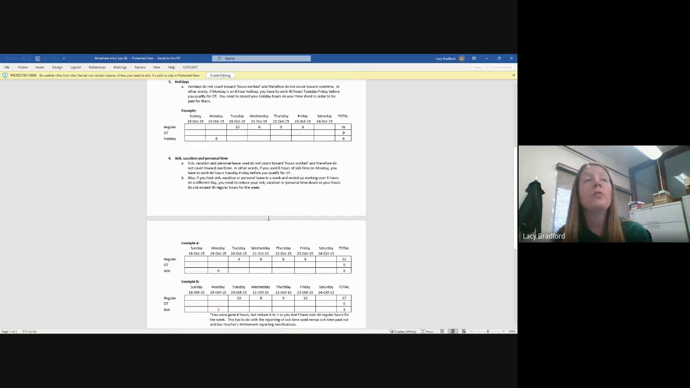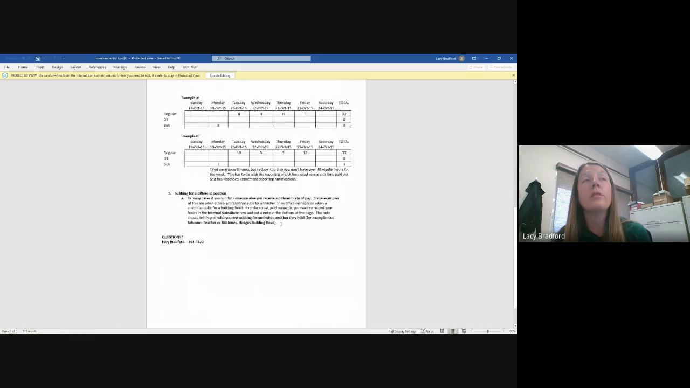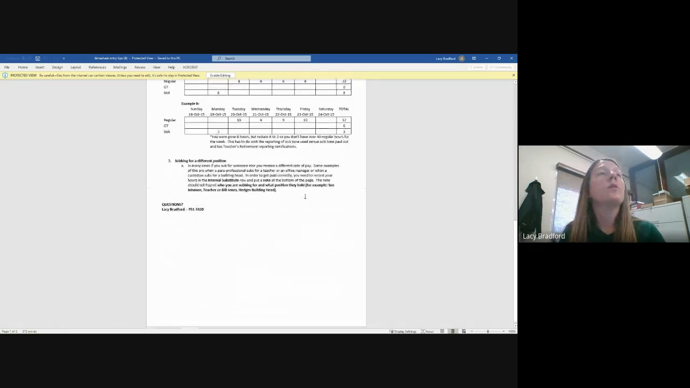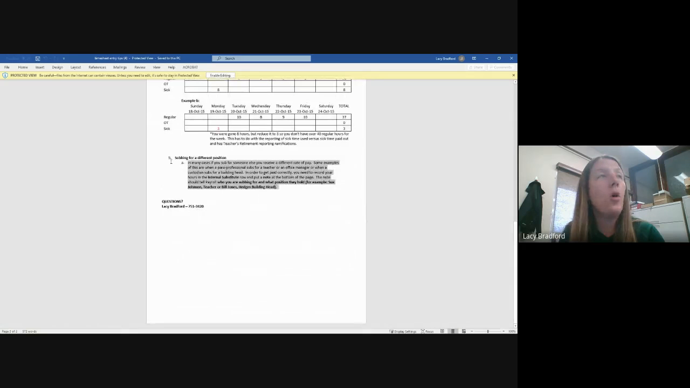If you just print this little baby off, or at least read through it, it's going to cover 90% of your questions about what you need to do and where it needs to go. And I even put examples in there so that you can see visually exactly what it's supposed to look like. The bottom of this one has other really important information. This comes up all the time: subbing for a different position. So let's say you're a para and you sub for a teacher, or you're a student monitor and you sub for a para.